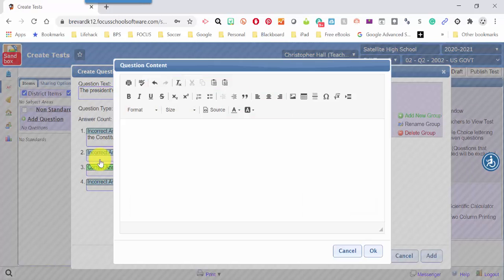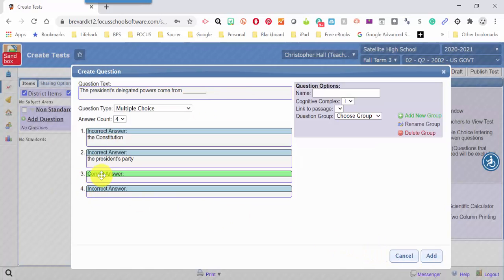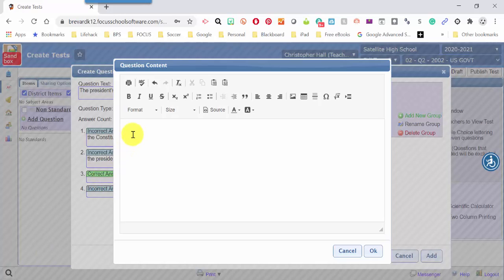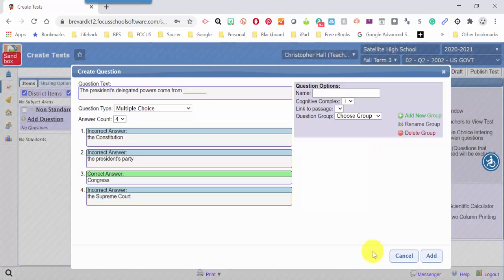My answer for B is the President's Party. Click OK. And then I'm going to enter my correct answer into the third spot, and then click OK, and then my fourth response or fourth option, and then click OK.